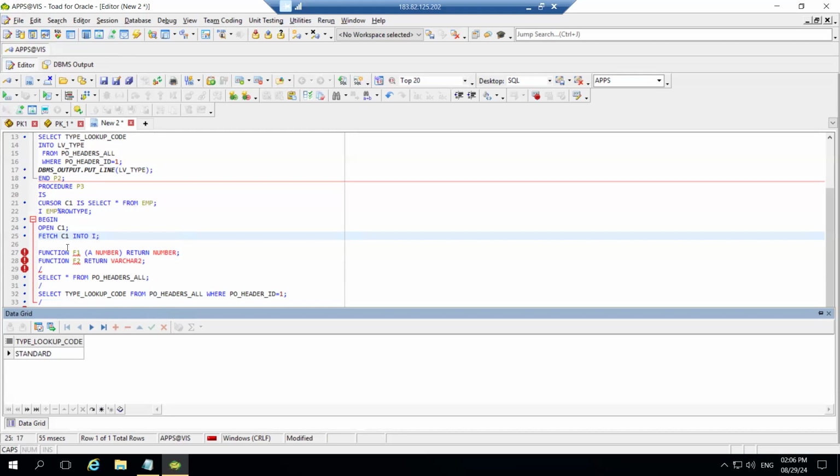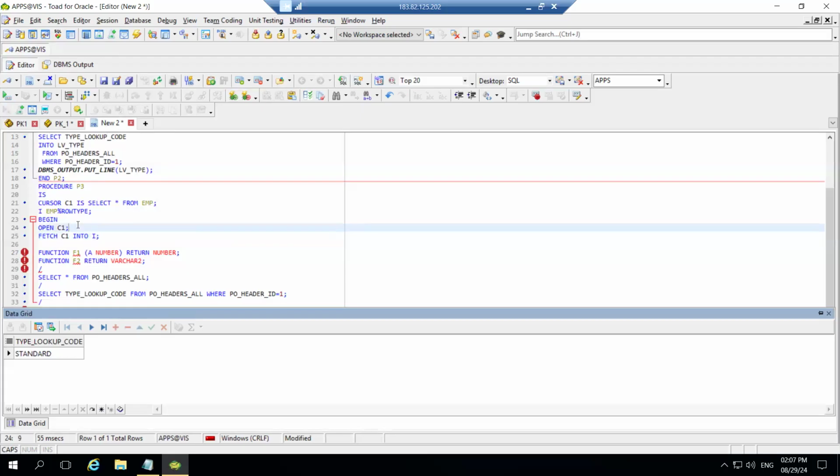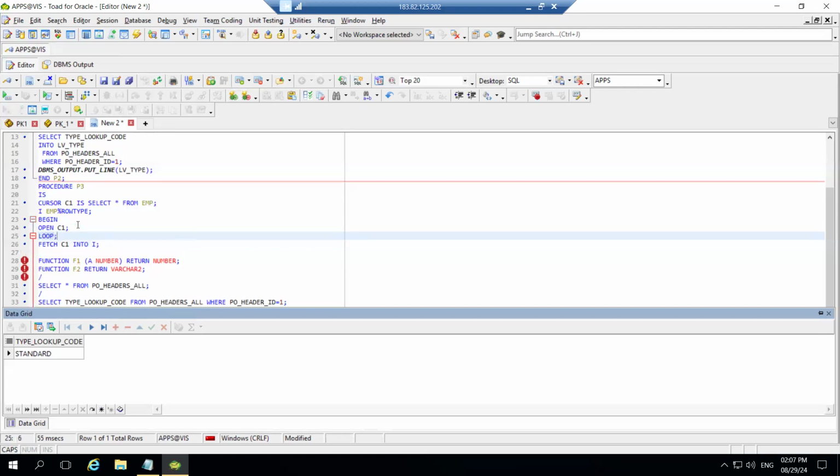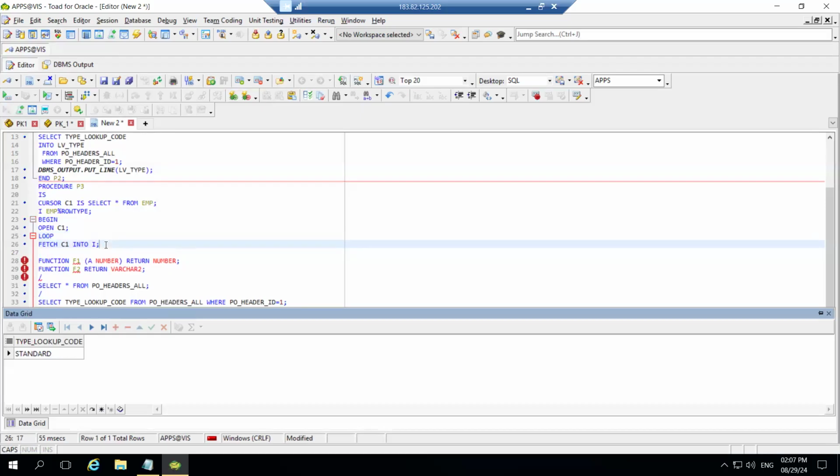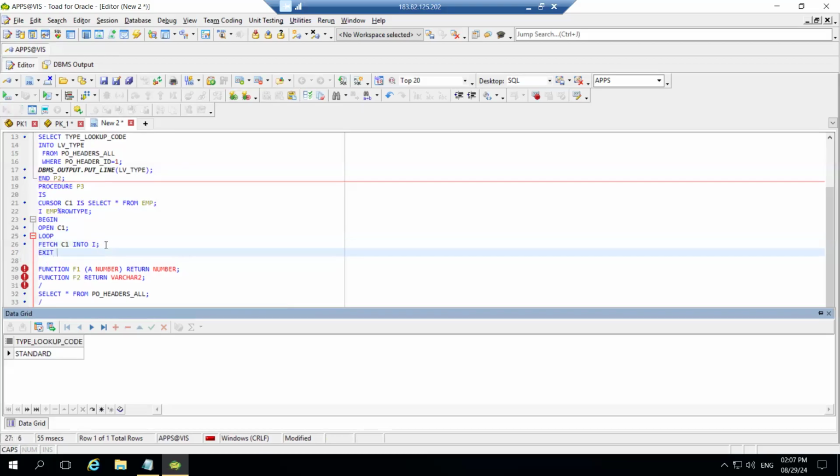Okay. If I want to get multiple statements printed repeatedly, what can I do? I want to print in a loop, multiple times, using looping statements here. So where do we use a looping statement? After open C1 or before open C1? After open C1, it is a loop over here. After loop, it is fetch C1 into I. After fetch C1 into I, it is exit when C1%NOTFOUND. The same step over here. We are using the NOTFOUND attribute over here.